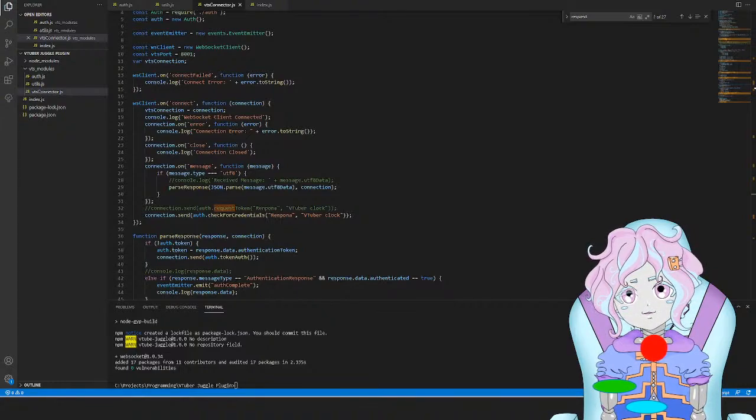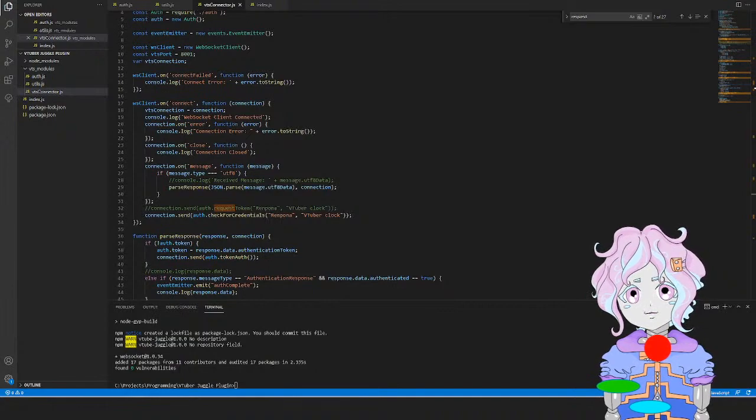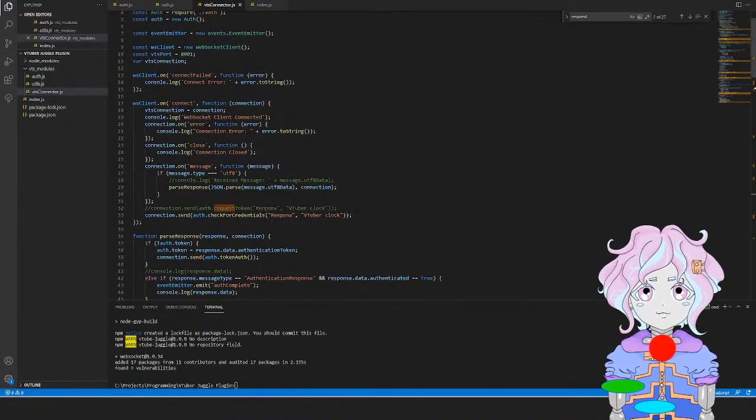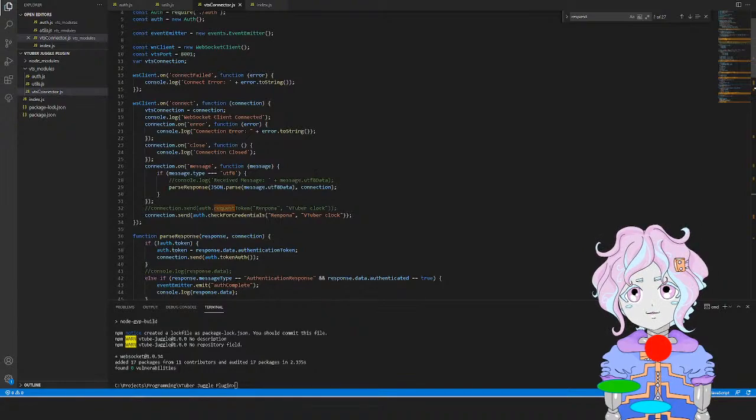Yeah, I don't think I need this chair all the time. Let's see.